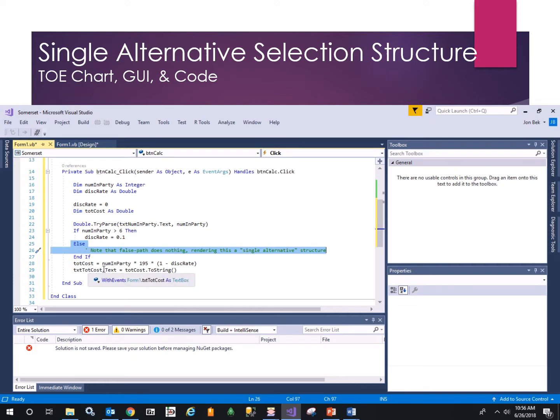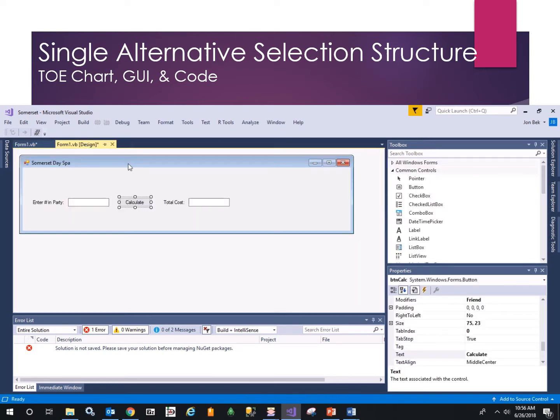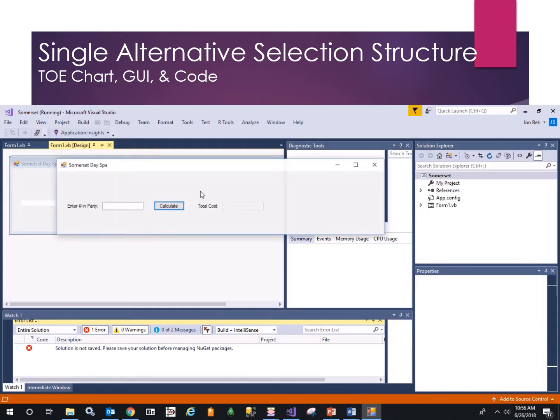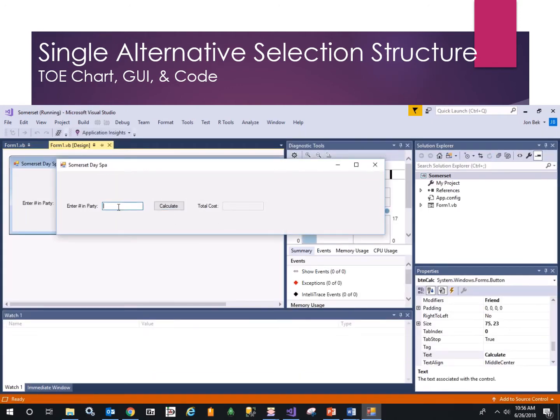And then let's take the text cost and populate that with the value we calculated in total cost converted to a string. And so that should be it. Let's go ahead and give it a try and see if our program runs. F5. And let's see, if I have 1 in the party, it should be $195. And it is. And if there were 10 in the party, we should see a discount. So it should be something less than $1950, right? And indeed it is $1755. Very nice.